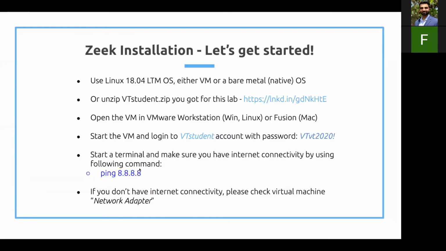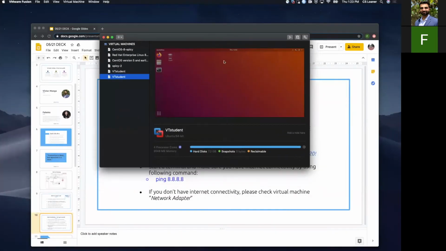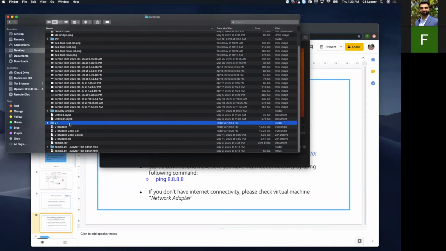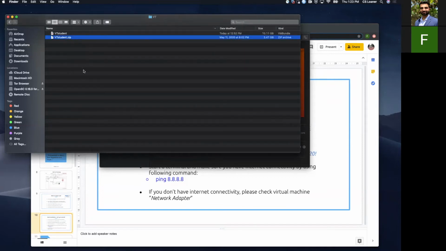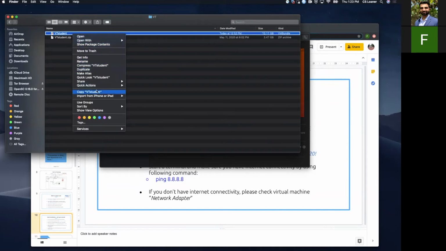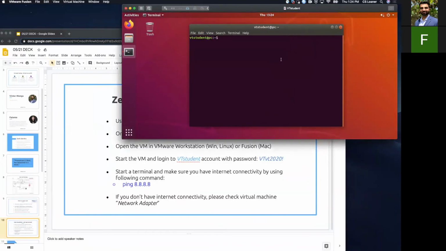connectivity of the internet. So let me come out of the slideshow and go here. I can show you where it is as well. It's on my desktop. So this is the VT student zip that I was talking about. It's almost 4 gigs. If you unzip it, you will get a VMware bundle like that. And then if you just right click it and say open with VMware Fusion, it is just going to open up here. So I'm going to just resume this virtual machine.